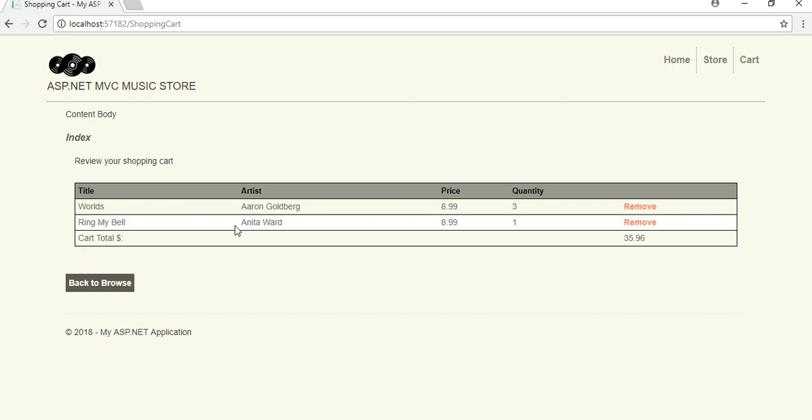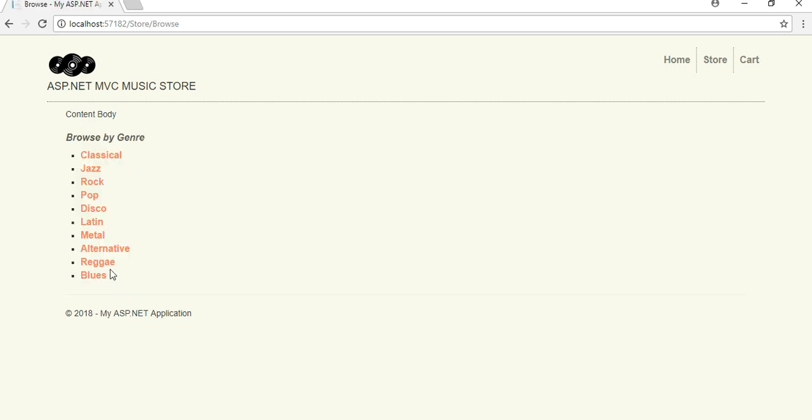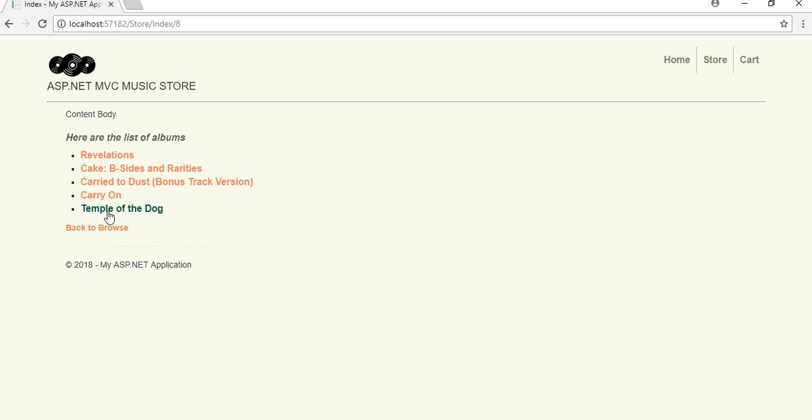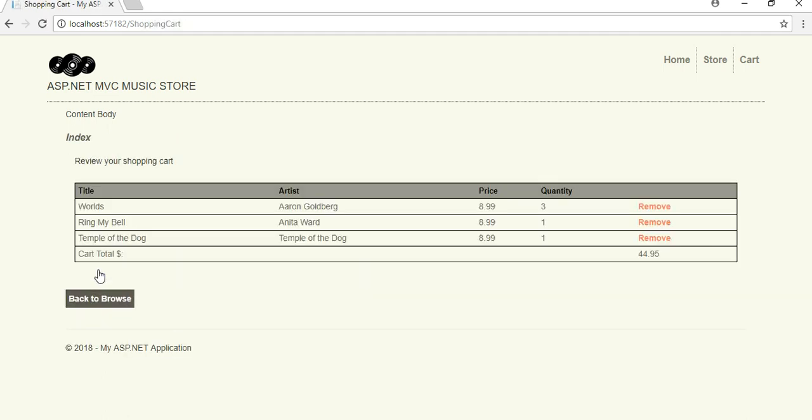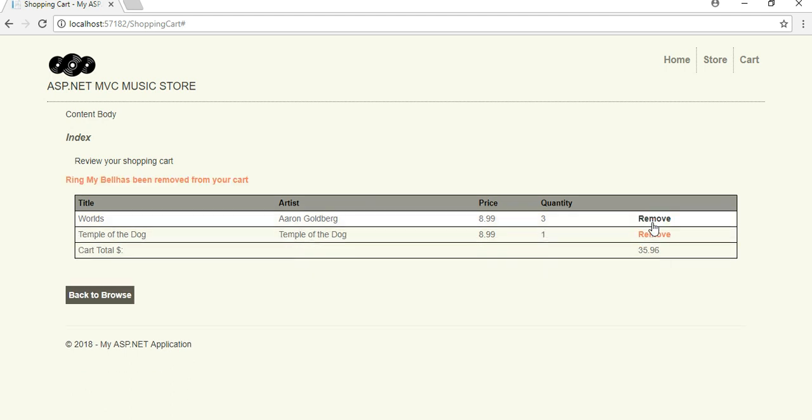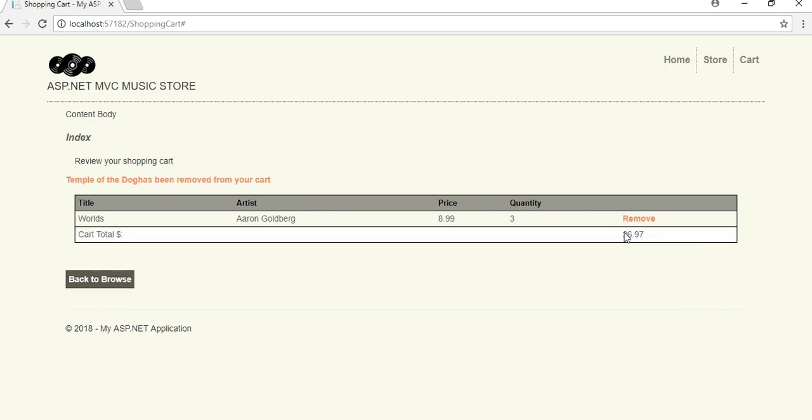So that should add as another entry with the quantity. Price should be updated again. Let's go add one more. Okay, Temple of Dog got added. Okay, so if I go and click on these remove buttons, let's remove Ring My Bell, gone. Then the price got updated. Let's remove Temple of the Dog, gone, and the price is updated again.